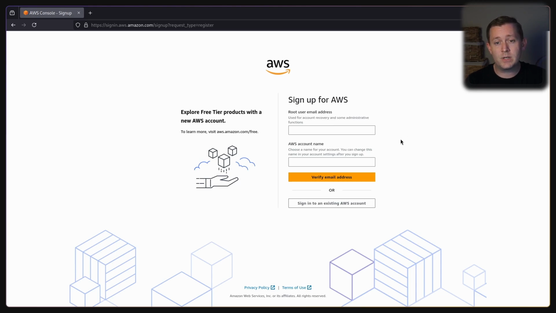And the first thing that we'll need is a root user email address. Now, this needs to be a unique email address. You can't use the same one across multiple accounts. And this is going to be the root user email address, which is very important to keep secure. So ideally, this would be an email that the rest of the world hasn't already had leaked. Ideally, it'd be something that only you know.